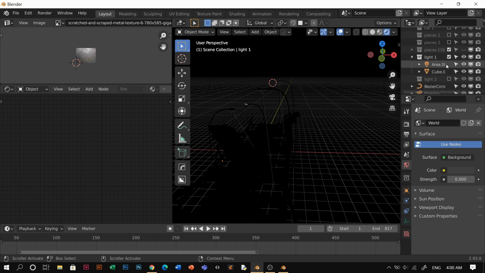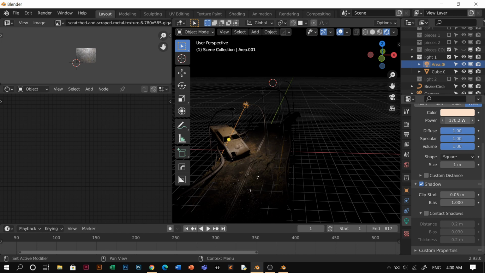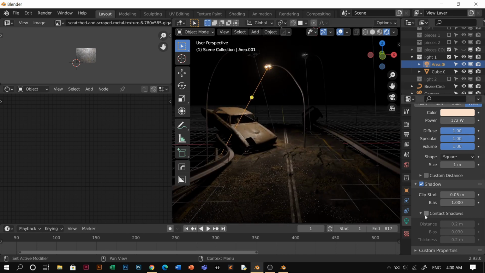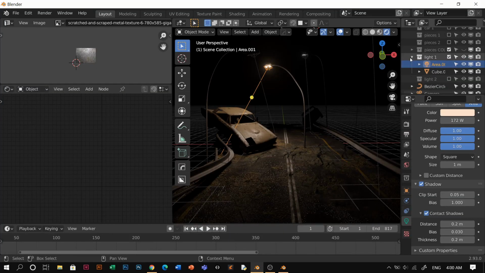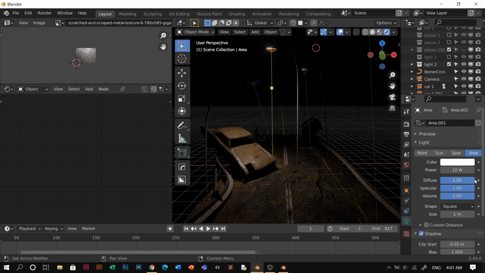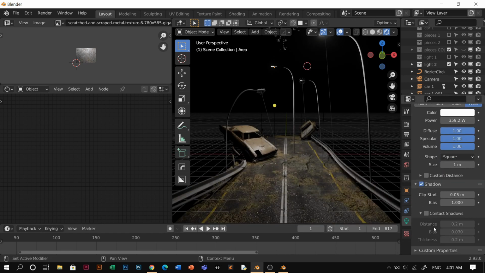That's the moment where you just gonna go to the light one and select the light, increase the power, contact shadows, don't forget that. And that's for light 1. And turn on light 2. Where is it? Yep. Let's increase the light. That's amazing. Contact shadows, don't forget that, guys.